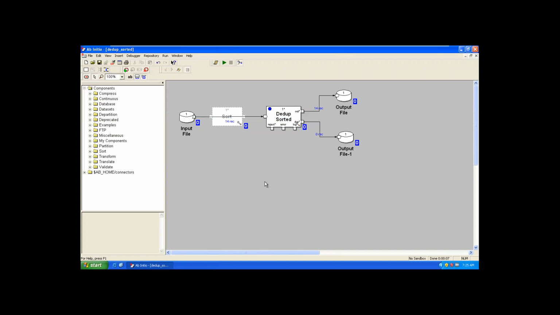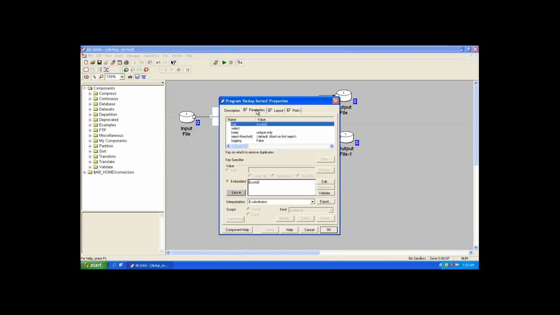It is not failing. All the records are being sent to the output port. One second, we'll change the settings to first.